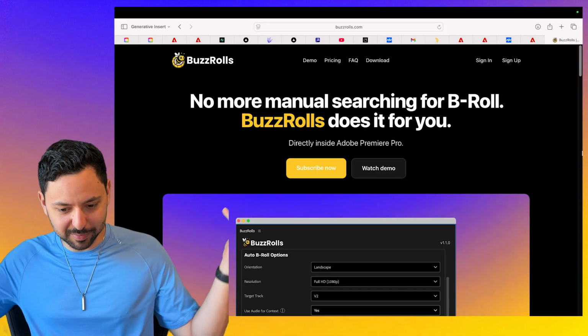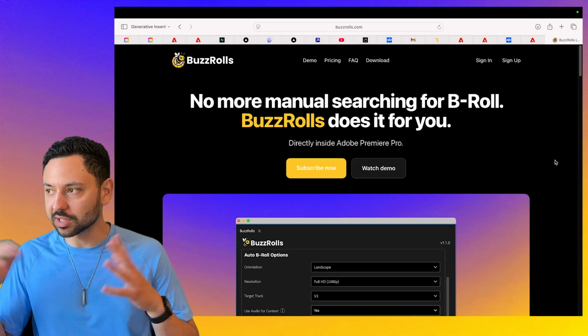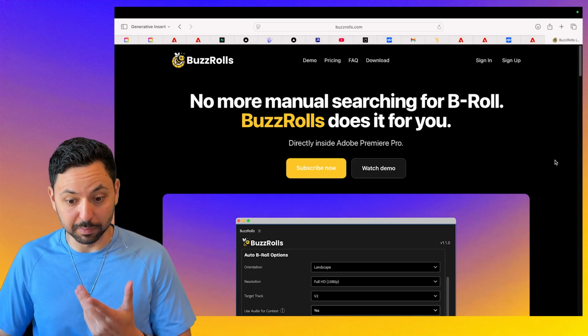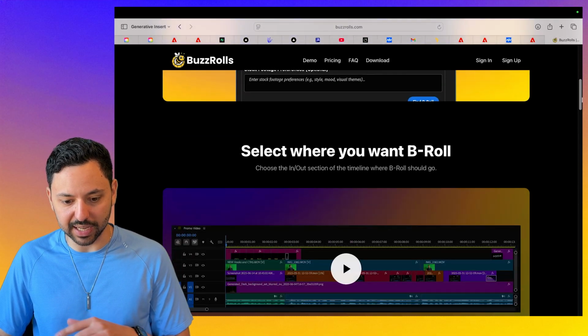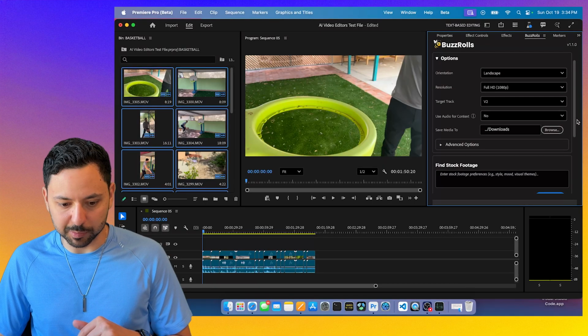Hey, this is the plugin that I made. Basically, it automates the process of selecting, downloading, and inserting B-roll on your behalf using AI based on what your video is about. Let me show you what it actually looks like inside of Premiere real quick.